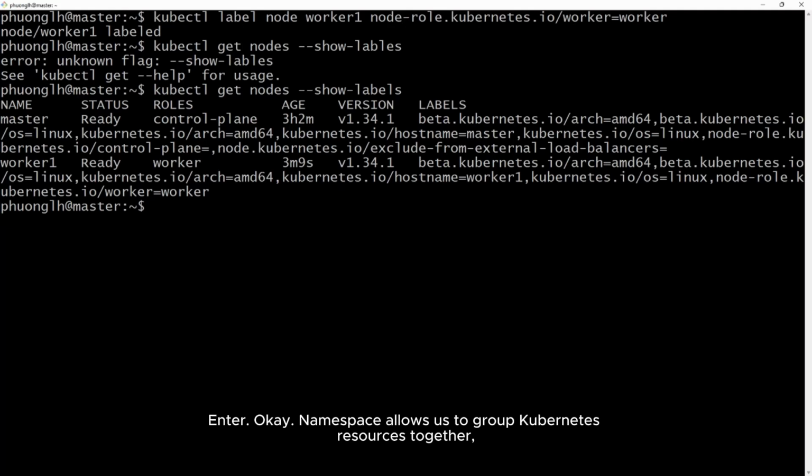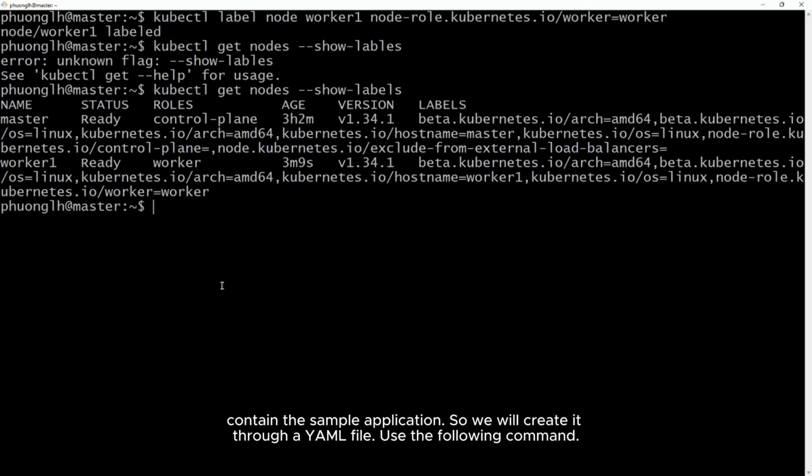Enter. Okay, namespace allows us to group Kubernetes resources together, avoid name conflicts, and easily manage permissions. Here, we will create a namespace named demo to contain the sample application. So we will create it through a YAML file. Use the following command.